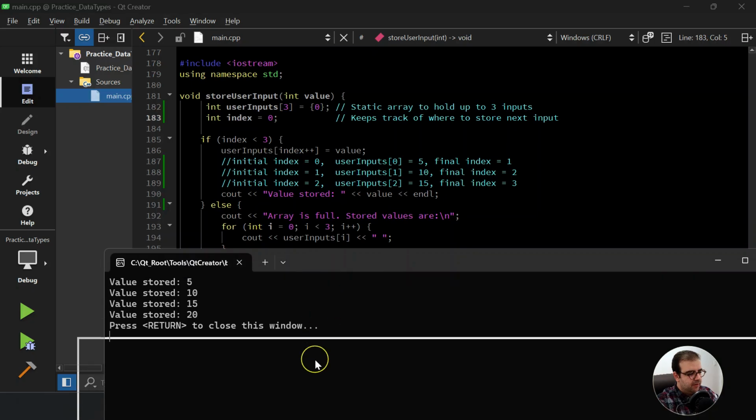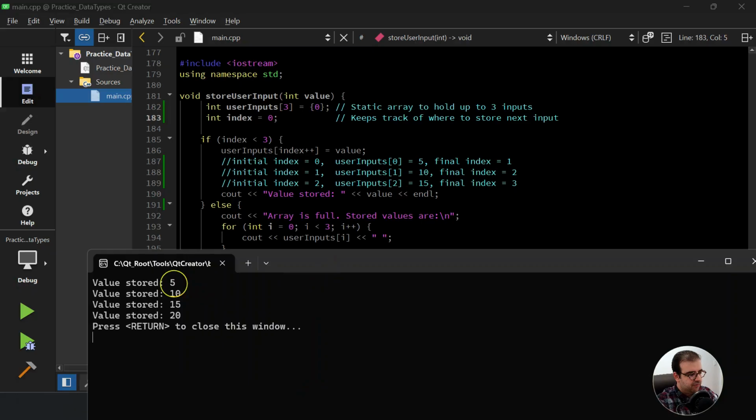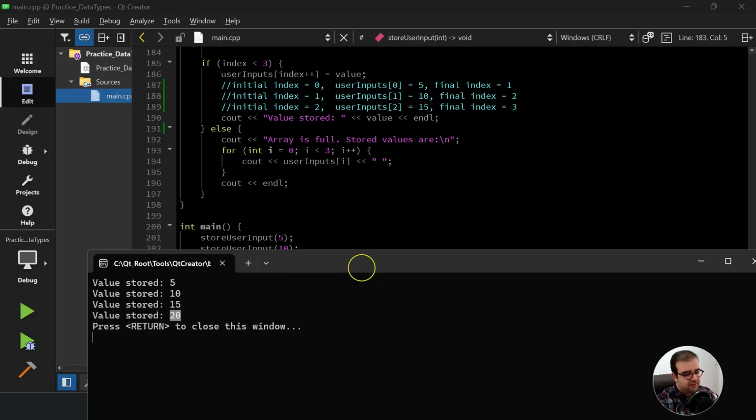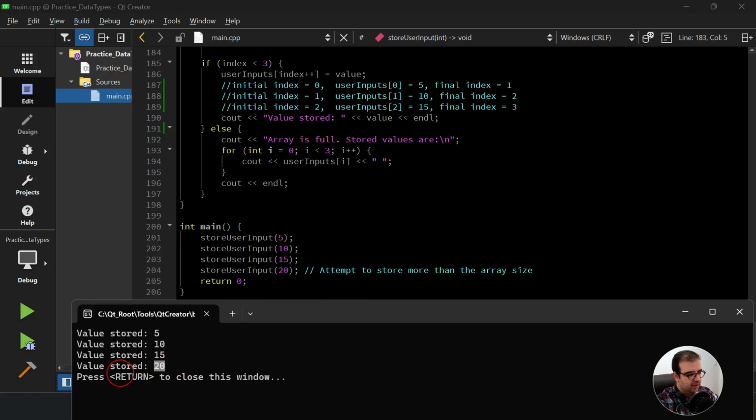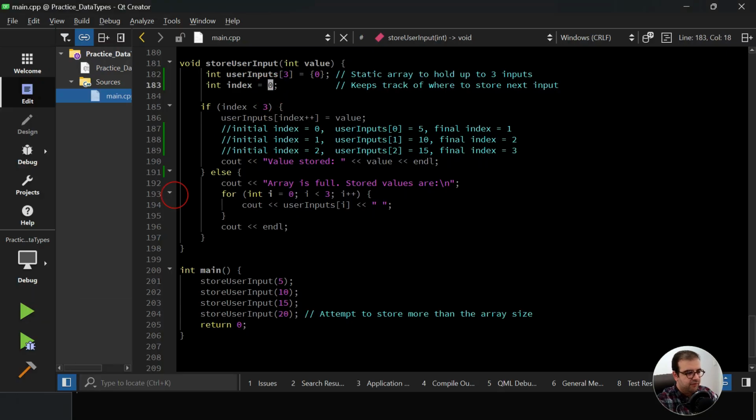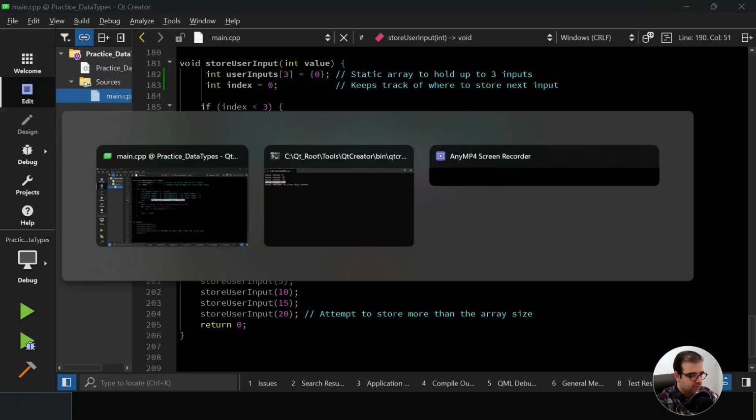So you will see that it is printing 5, 10, 15, and 20. Why? Previously, when we reached 20, we saw that it was mentioning that the array is full, but it is not saying that now. Why? Because index is 0 when the first call is done. 0 is lower than 3, okay, and 5 is assigned to the first element of the user input array. We are increasing the value of index, and so index equals 1, and it is printing the value just like here.